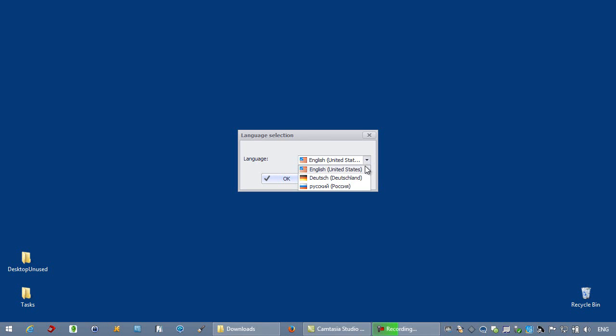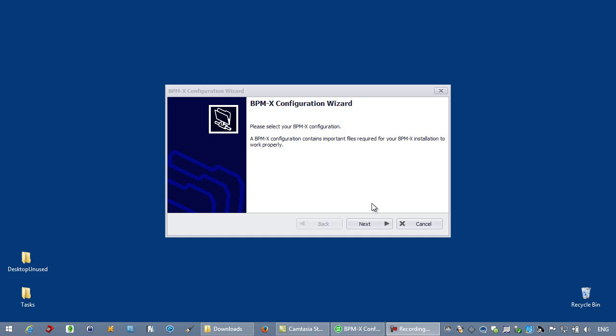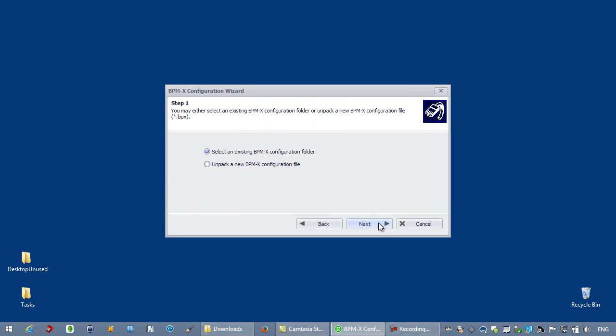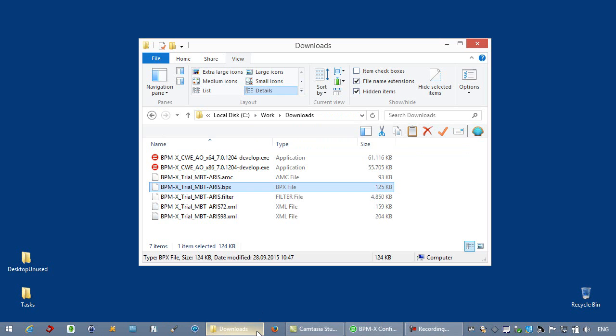First, it will ask you for a graphical user interface language. We pick English here. Then you will be asked to select your BPM-X configuration. Click Next. Select Unpack a new BPM-X configuration file and click Next. Now please select the configuration file.